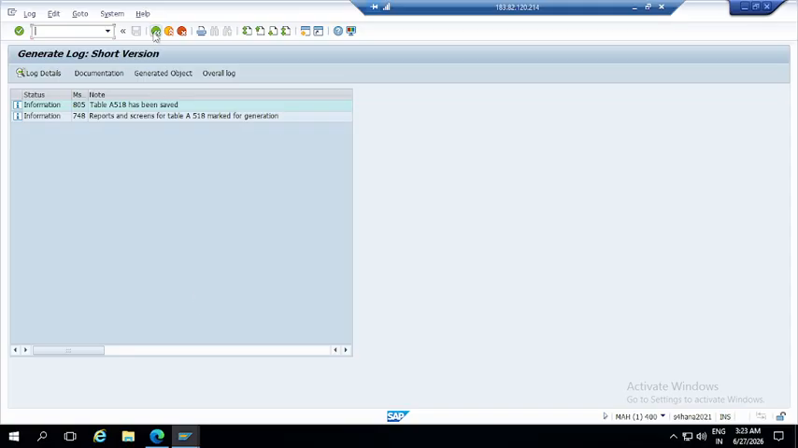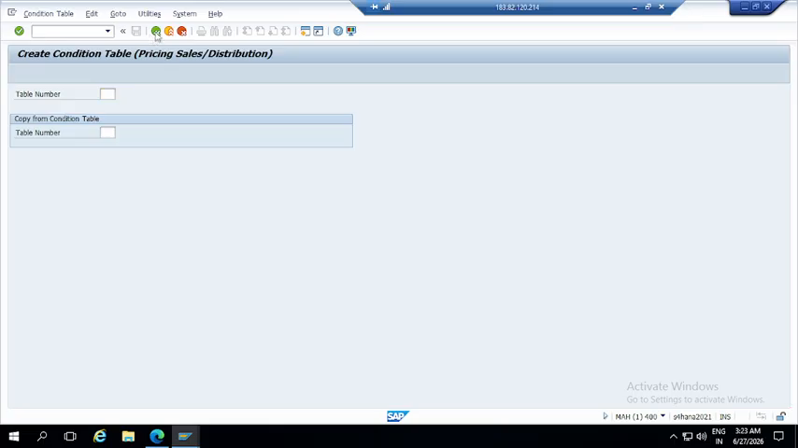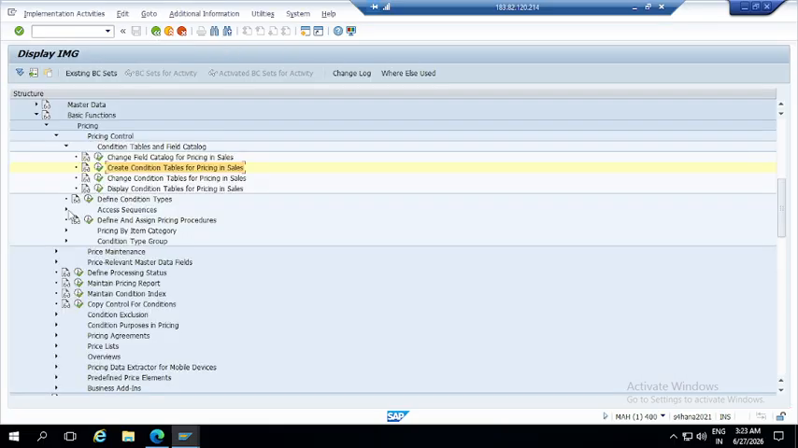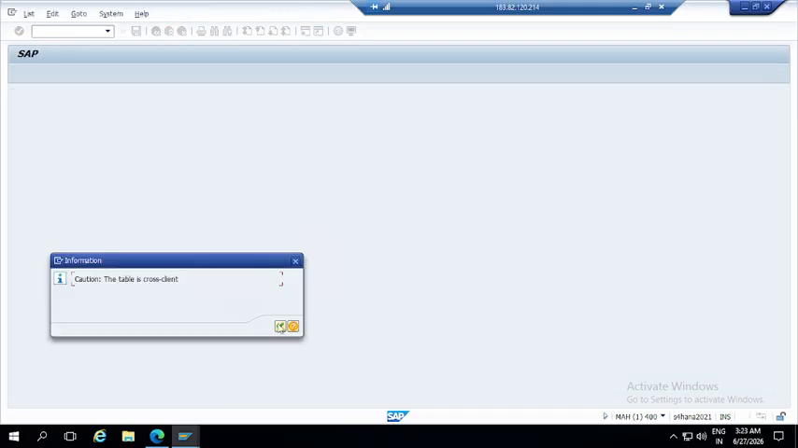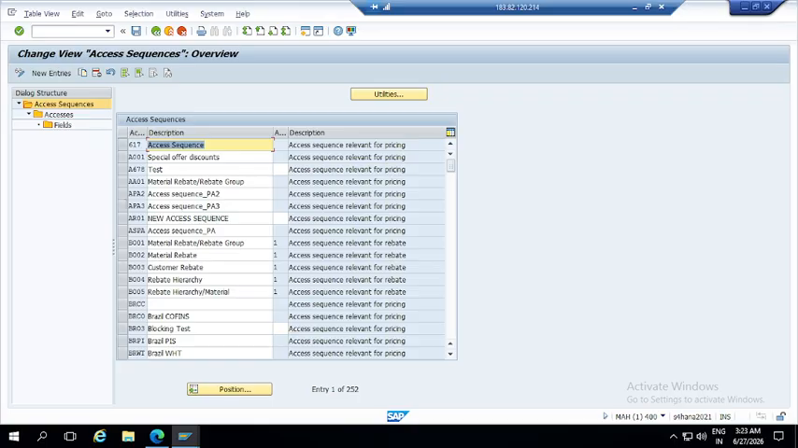After that, we are going to check the access sequence. For access sequence, you can use the transaction code V/07 or use these paths to create an access sequence. Usually an access sequence is for two types, for pricing and for rebates as well. Rebates are also a type of discount, a special discount at the time of returns.